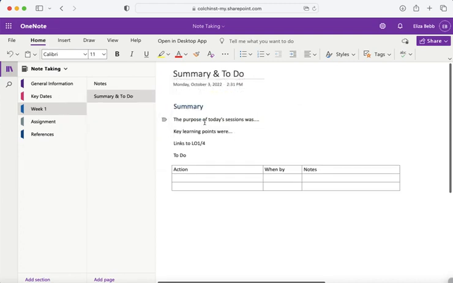And I've put something like the purpose of today's session was, and I would just summarise what the purpose of the session was, and what were my key learning points. What were the key learning points that I've taken away from today's session? Summarise in your own words. And I might want to put an overall links to learning outcomes that particular session overall link to.